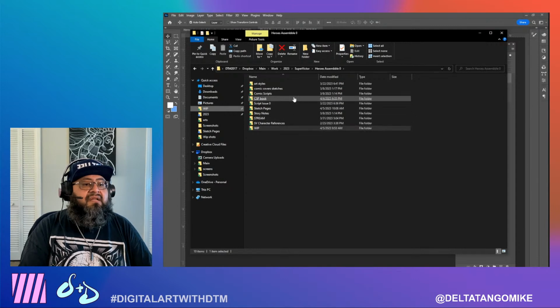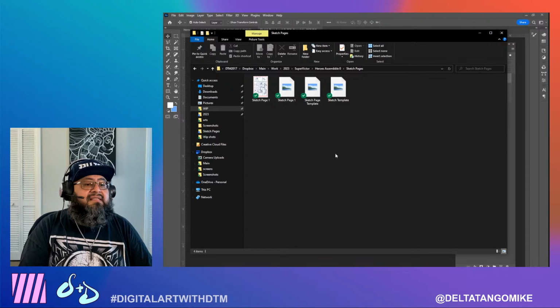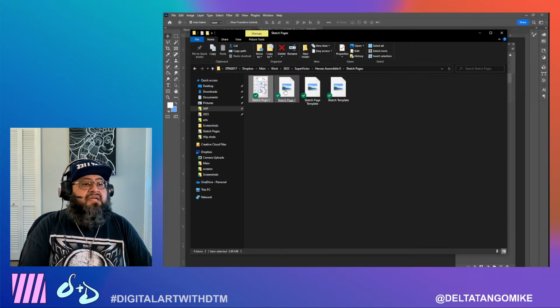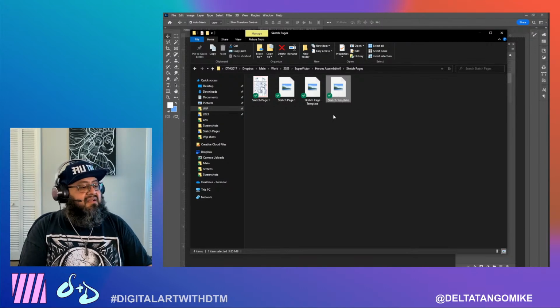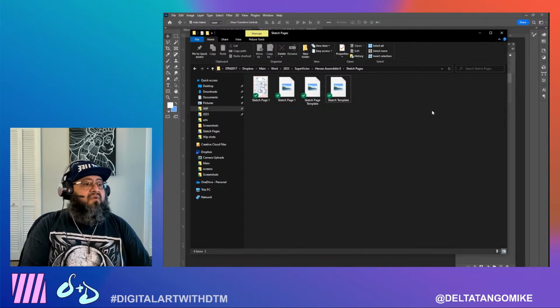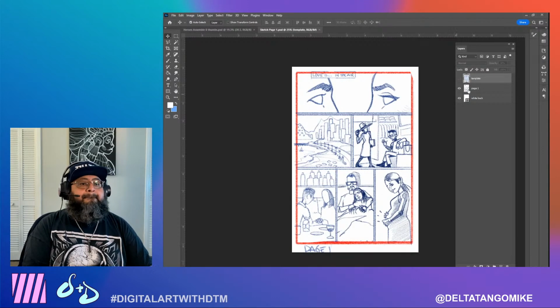Sketch. What did I call this? Sketch pages. There it is. So there it is. Sketch Page 1. And this is 2100 by 3150. Good. Sketch Page 1 PSD. Sketch Page template. And that one just says Sketch template. We're rolling. We are rolling. All right. We're done here.